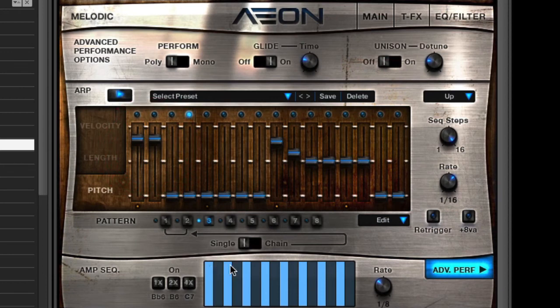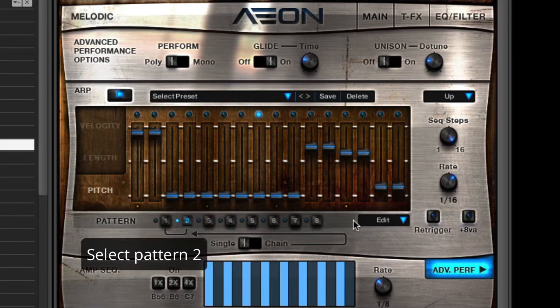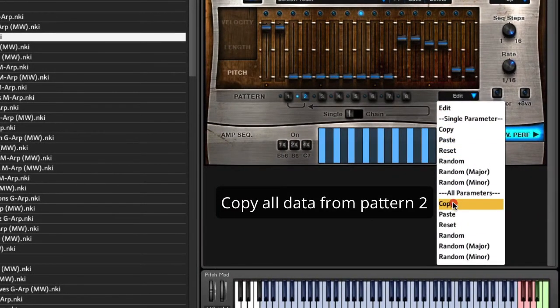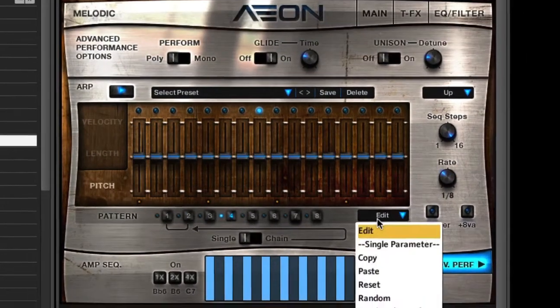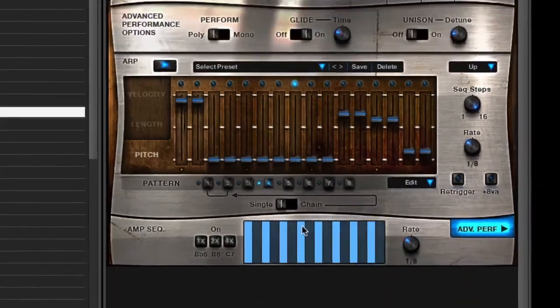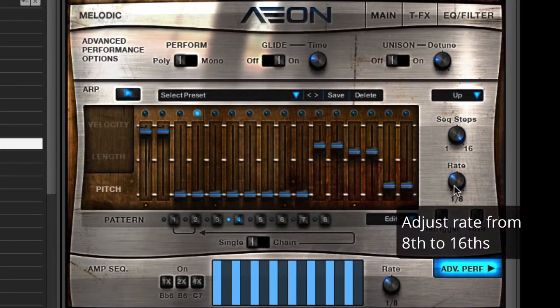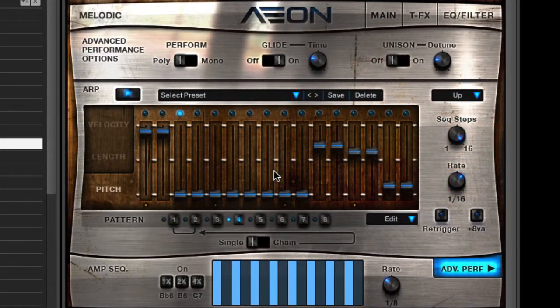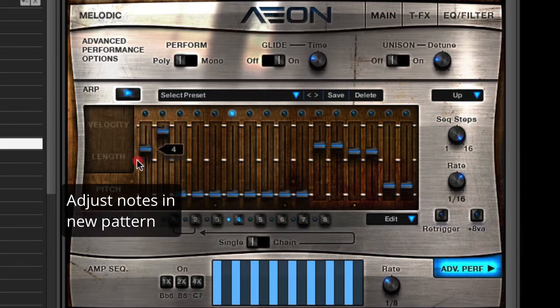Now I'll quickly go through the process again to copy pattern 2's data over to pattern 4. So I copy, now I select 4, and then I paste. The rate is adjustable on a per pattern basis for maximum control. Now I'll adjust the pitch on pattern 4.